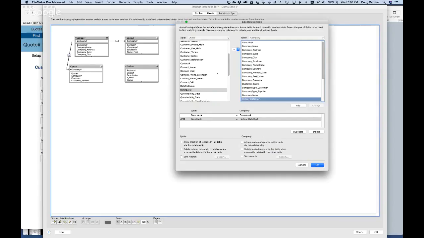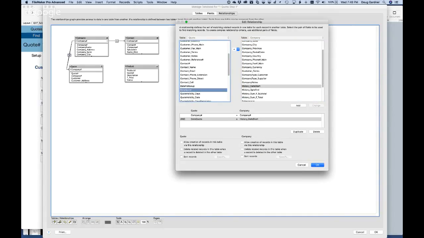We also want to tell it when to stop displaying, because we want it to display from a certain date to a certain date. So to do that, we're going to say, okay, date quote. We've got another field here called history date end. We're going to change the direction of our operator. So now it's when the date quote is less than or equal to the date end. We're going to add that as a predicate.